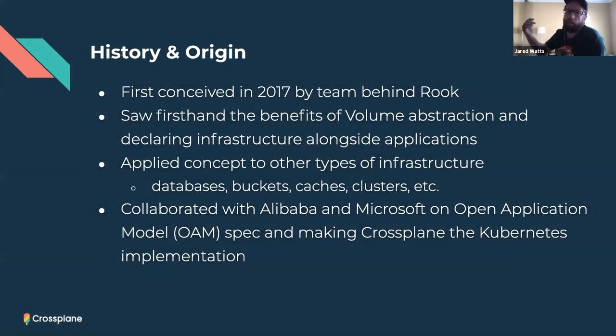A little bit more history on the project here. As I mentioned, the same team behind Rook is the same team that came up with Crossplane. Our first release was in 2018, but we conceived of this project back in 2017, while working almost exclusively on Rook. One of the things we noticed in Rook is that the volume abstraction is a really powerful concept, because it allows your applications to define some infrastructure that they need and start consuming it on demand.